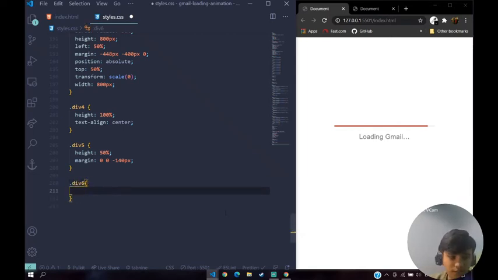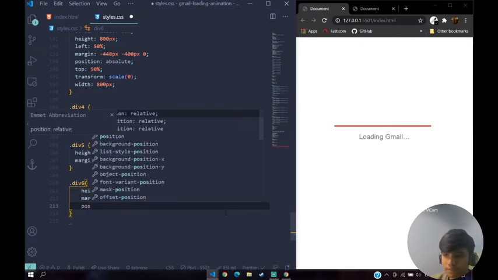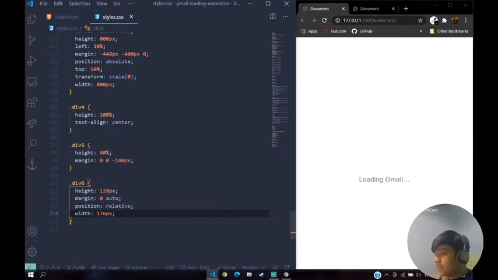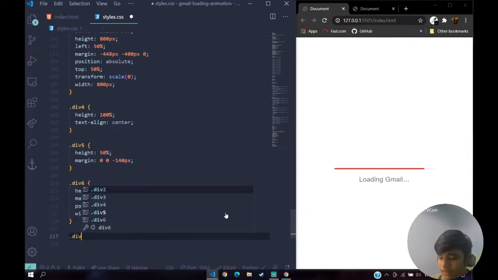To div 6, we are going to give a height of 128 pixels, and then we are going to give a margin of 0 auto, and then a position of relative, and then we are going to give a width of 176 pixels, right? Save that, nothing much, just as I told you. So here we're going to have a div 7.